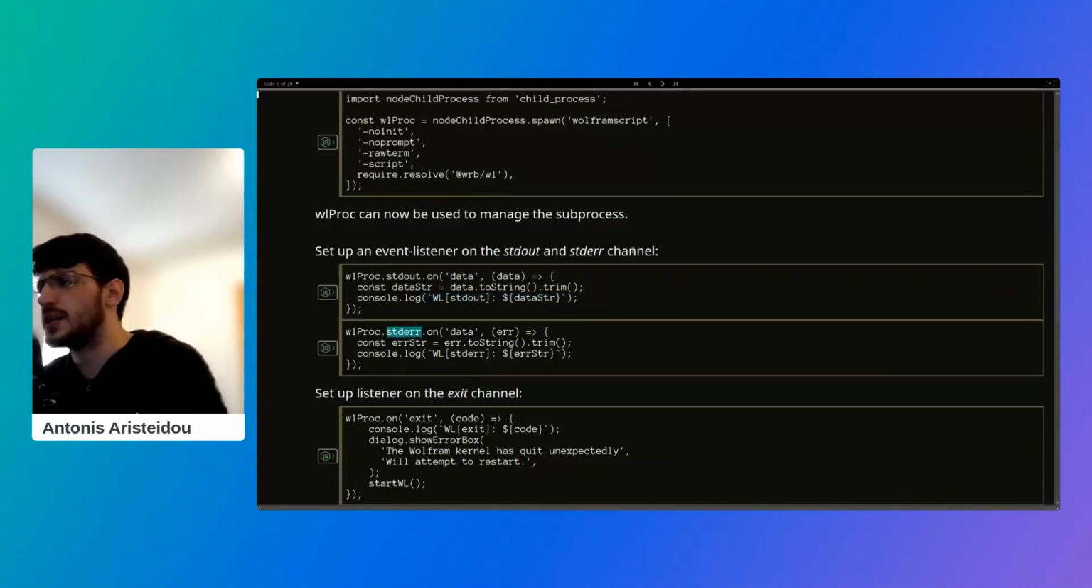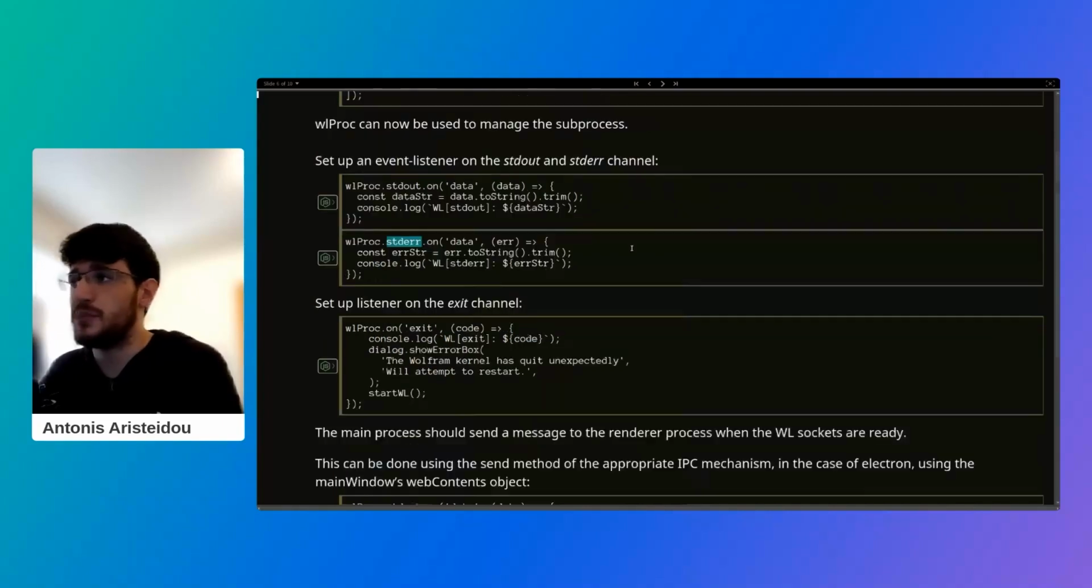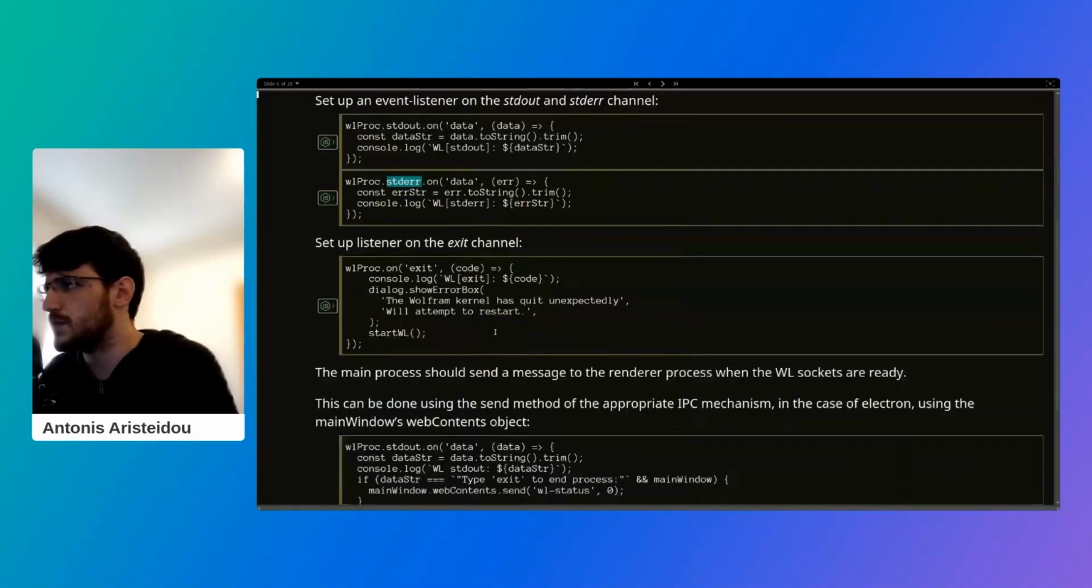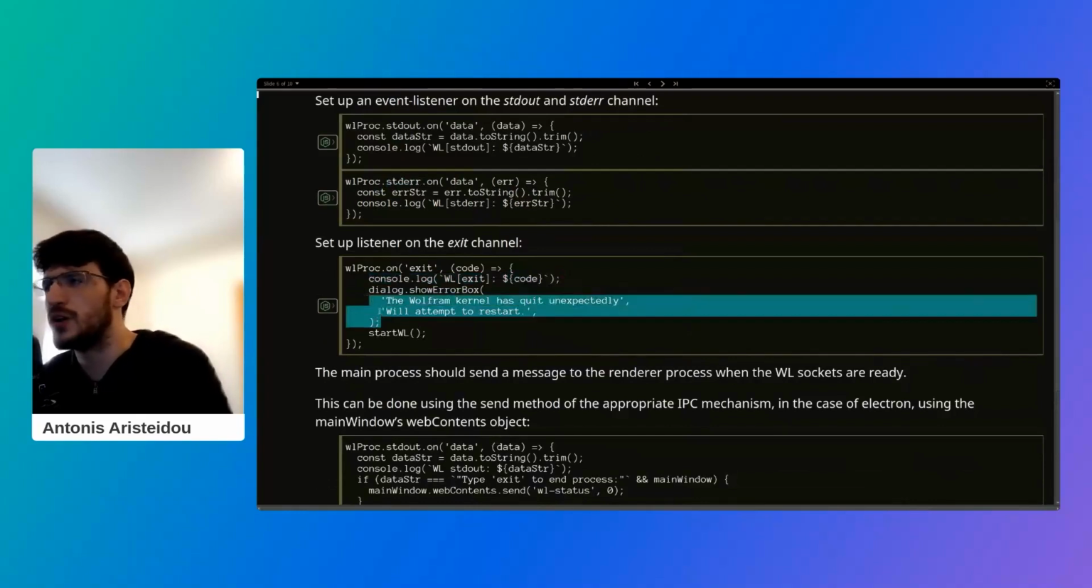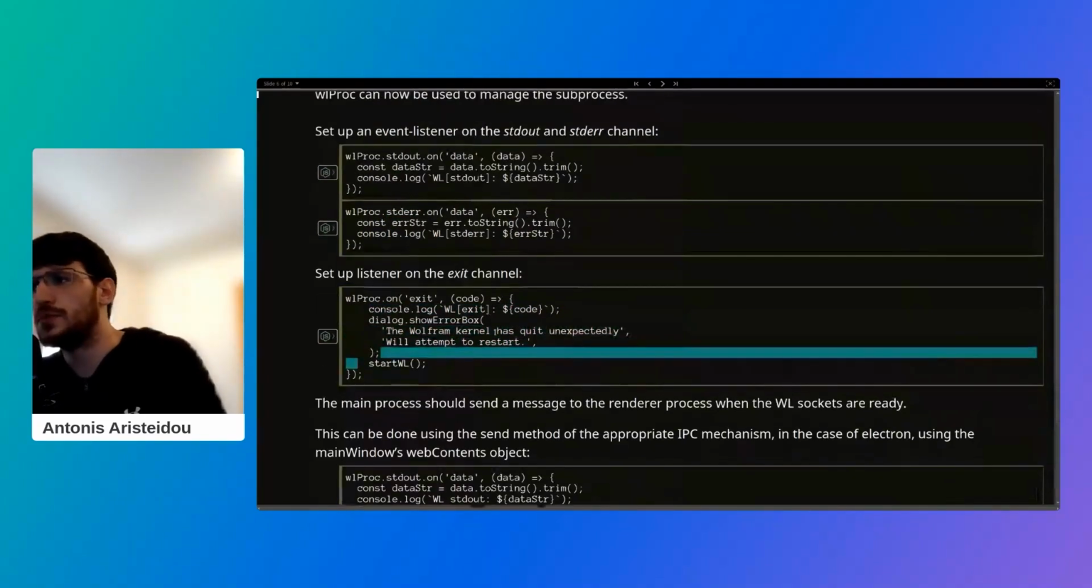I can do the same for exit. So if that process exits, console log the exit code, show an error box, and start the process again, right? So that WL proc is used to manage the lifecycle and also listen in on what's going on with that process.